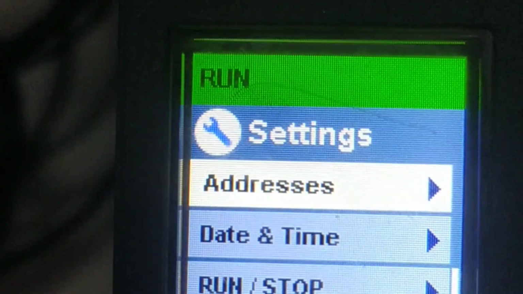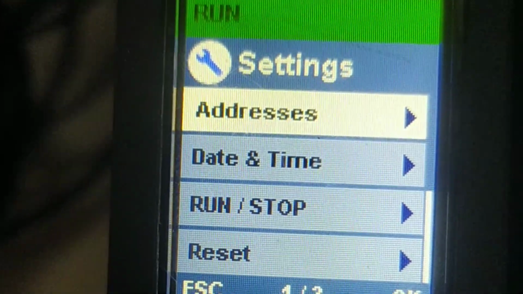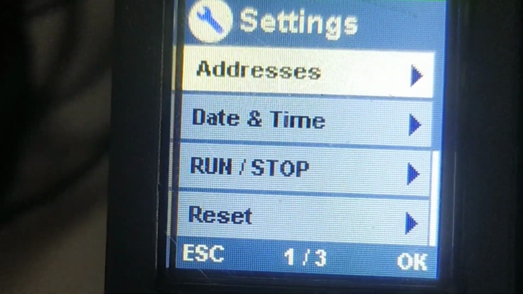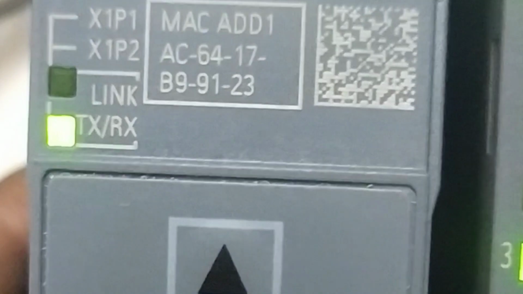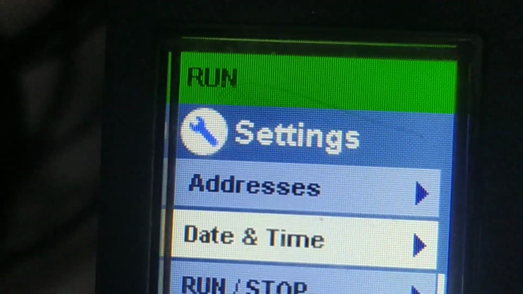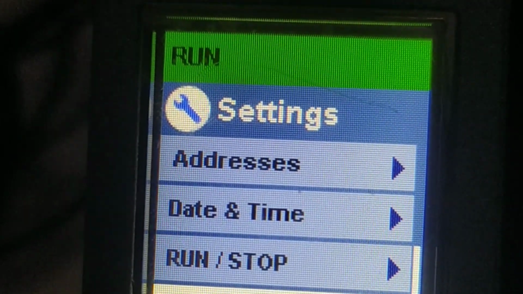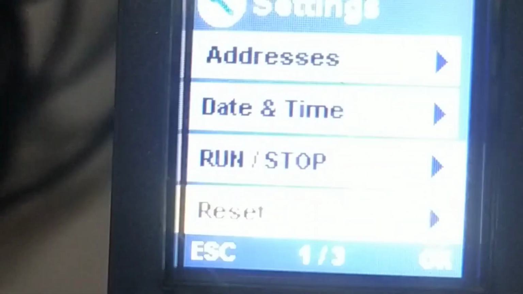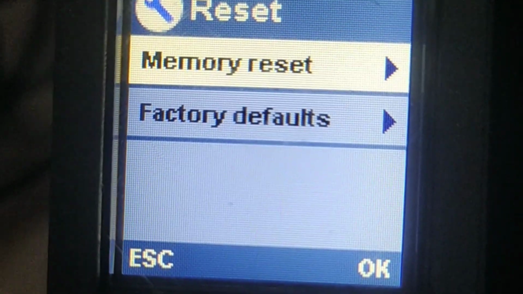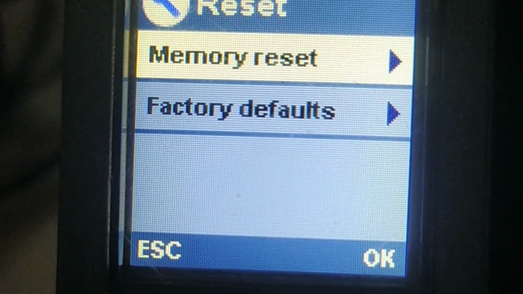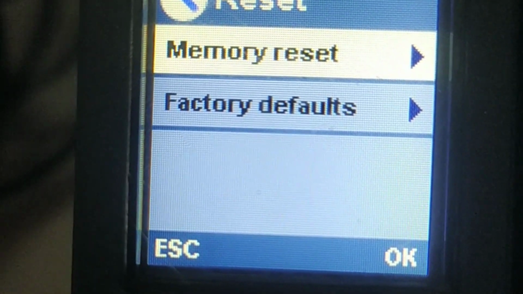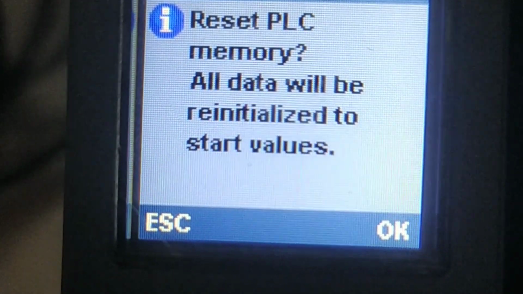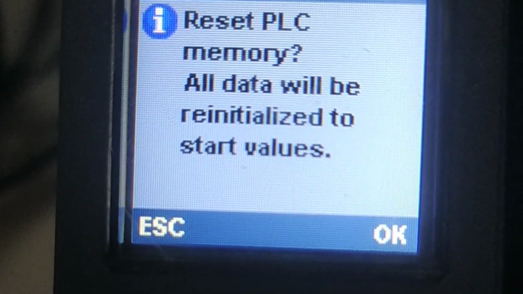The first step is to press the OK button on the display of the S7-1500. The setting window appears, then select Reset and press OK. Choose the type of reset. Finally, follow the on-screen instructions to confirm the reset.